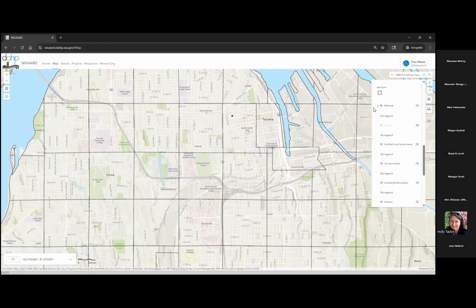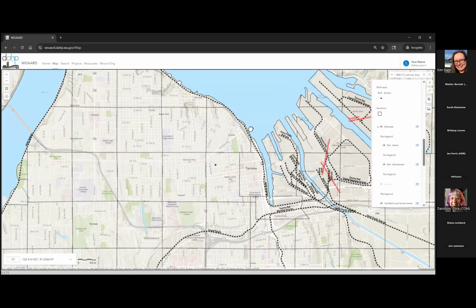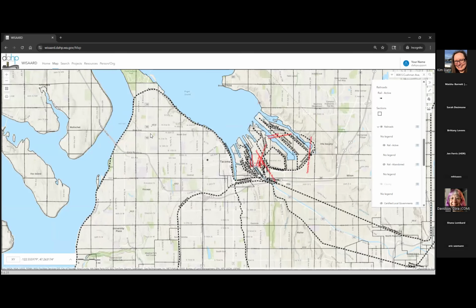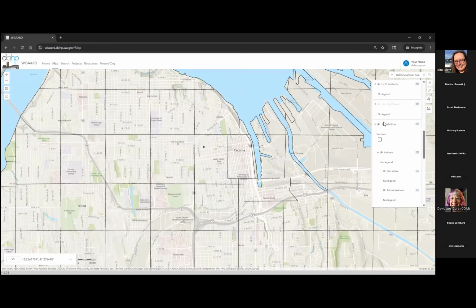So if you turn that little eyeball on, again, it's same as GLO features. You have to down caret and turn on either active or abandoned. That's new with the current iteration of WISAARD. You used to not have to do that, so that's important to note. So I'll turn that on just so you guys can see. Obviously, there's a lot in Tacoma, being the end of the railroad throughout the country. So yeah, pretty helpful for that for sure. Turn that off again. There's also GLO images, like historic images, which is really cool.